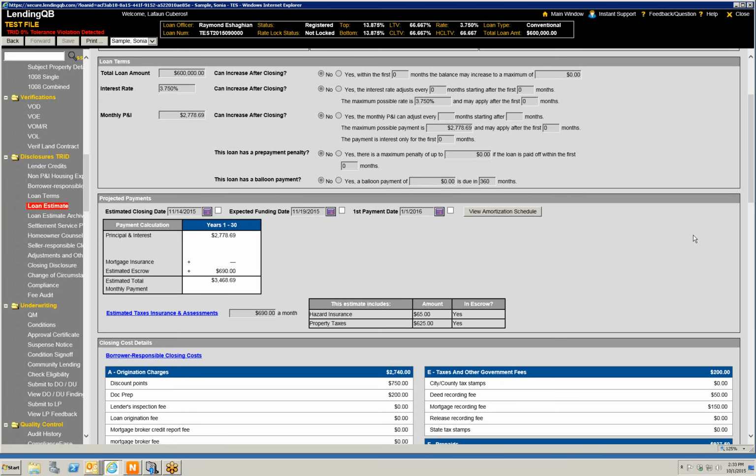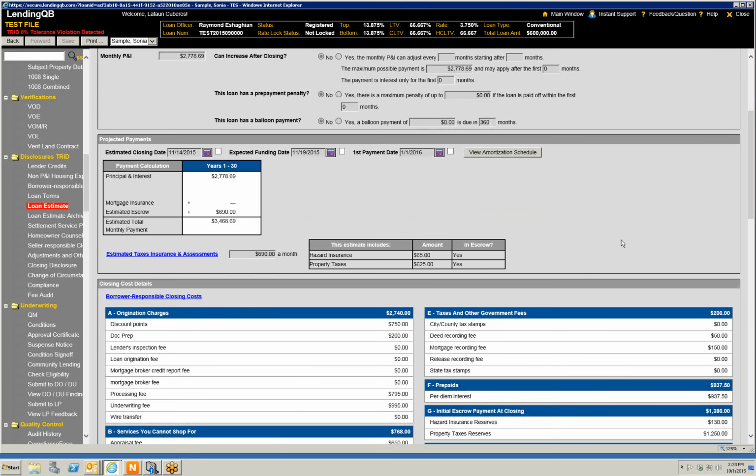Okay. Thank you. Sure. Okay, here again, it gives you your projected payment. And the loan estimate tells the borrower their P&I, their estimated escrow payment, and their total payment.